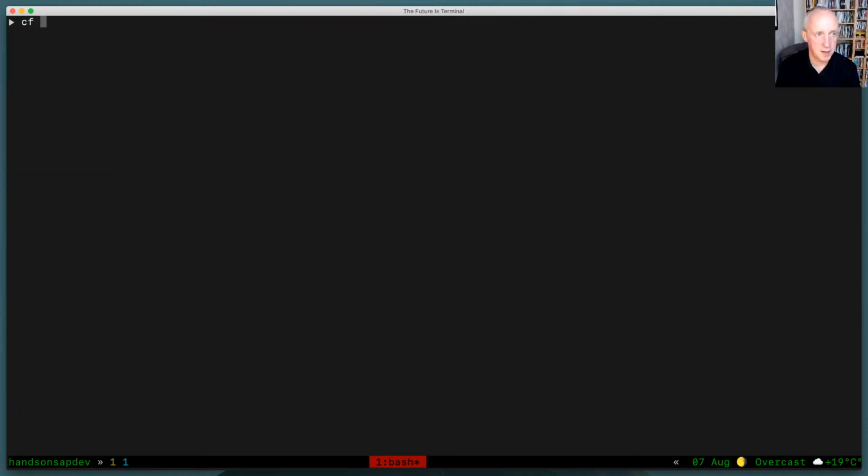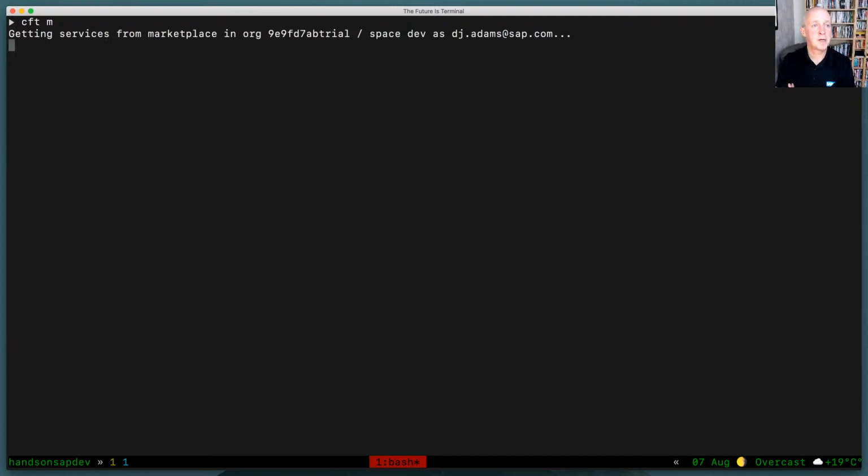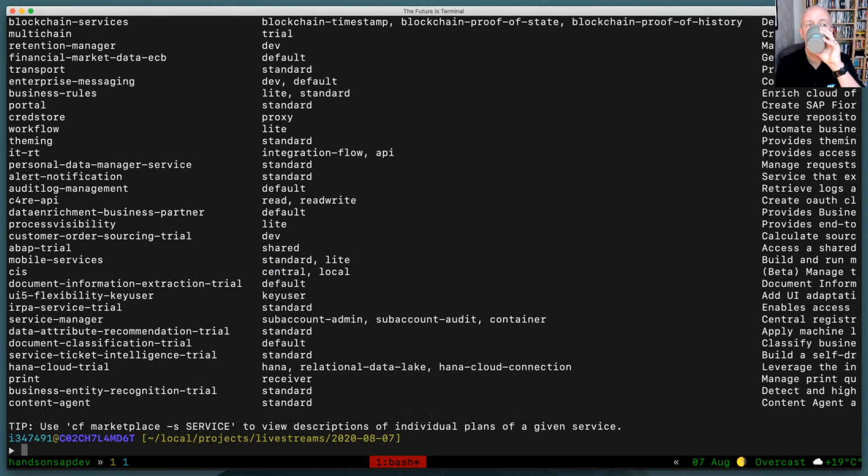Okay, perfect. I'm going to look at my own version of the command that truncates the stuff. Let's look at the marketplace to make sure we can see that enterprise messaging service that's available and what plans are available. So when we get that output, in fact, I can see it already. It's up there, isn't it? Enterprise messaging, dev and default in my case. So in your case, dev. So let's go for that.